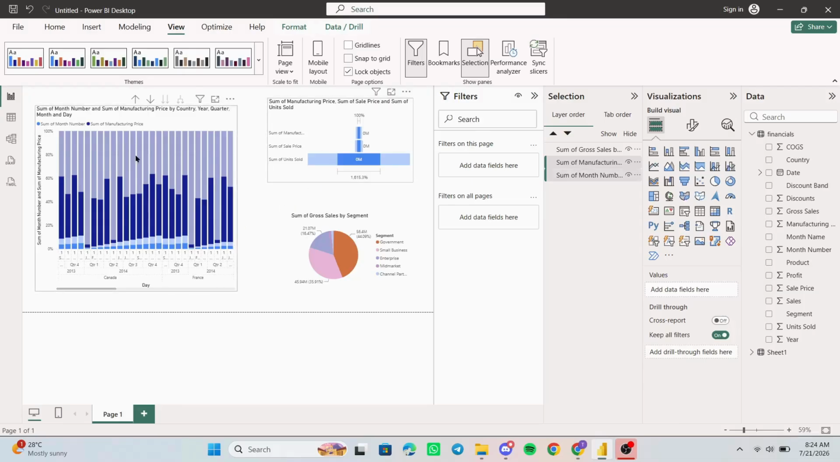After selecting your visuals, right-click on any of the selected items. From the context menu, choose Group and then select Group again. Alternatively, you can simply press Ctrl and G to group them. Grouping your visuals is like bundling your groceries. It keeps everything organized and together.